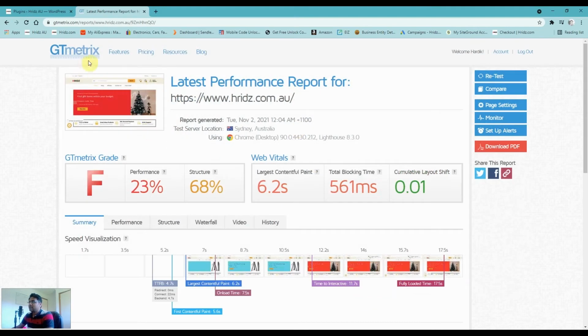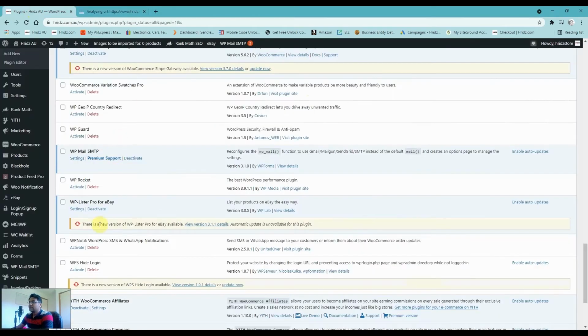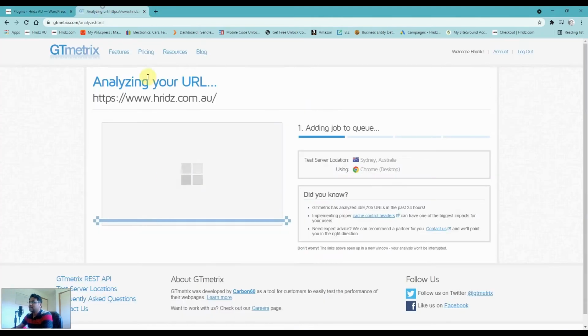Myself Hardy, I'm here in GTmetrix. I have this website, www.reads.com.au. Let's start and run the speed test again and see how much score we get. If you see here, WP Rocket is deactivated on my WordPress website and I am running the speed test on GTmetrix. The test server location is Sydney, Australia.